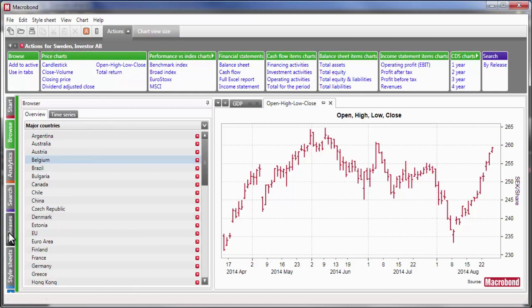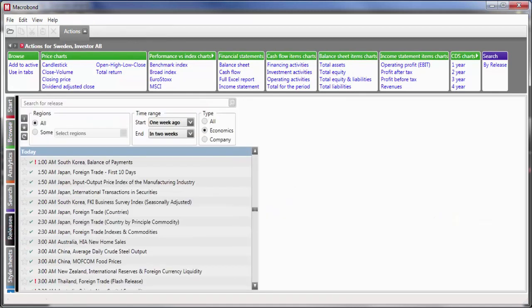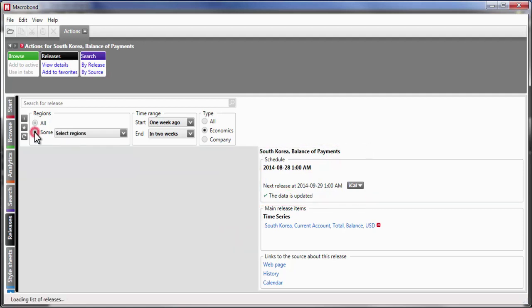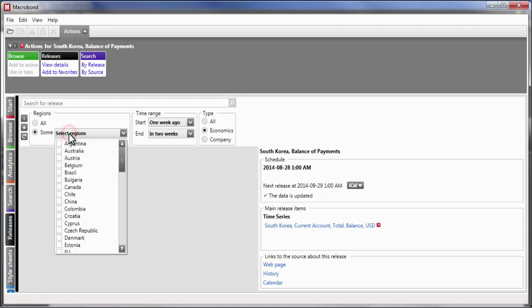The Release activity shows a list of scheduled releases of data. By selecting a release in the list, you can see more information such as the current status and a list of the main series that are updated by this release. You can search, filter, and select your favorites in the list.